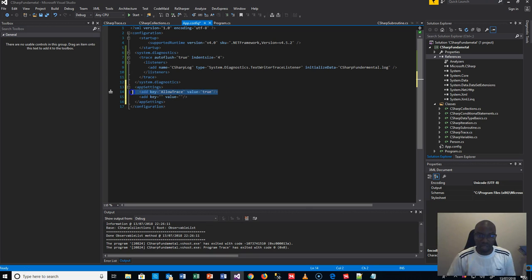trace, allow trace. You should do the trace or don't do the trace. So I'm going to leave that empty just in case. Then I have an app settings, and I've added a key called allow trace, and the value is true. So I will just go to my program.